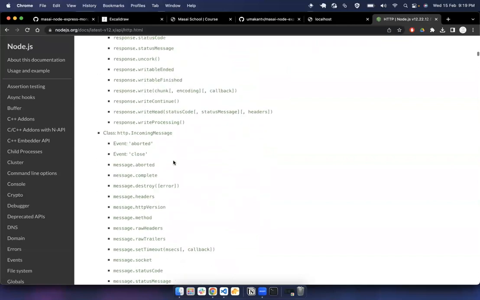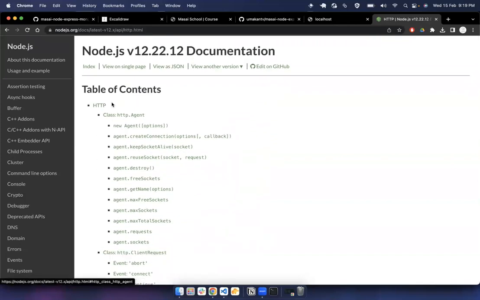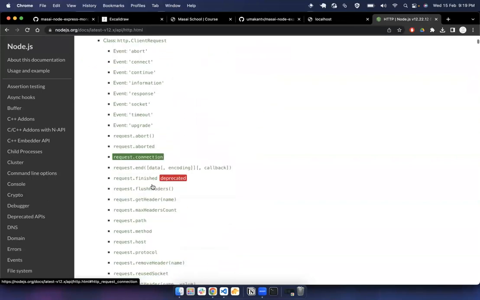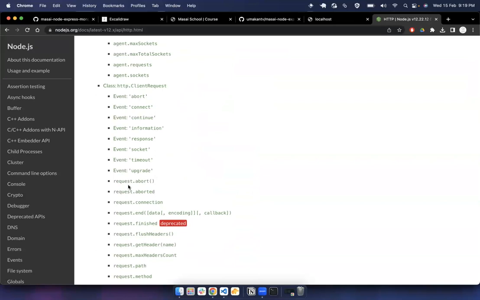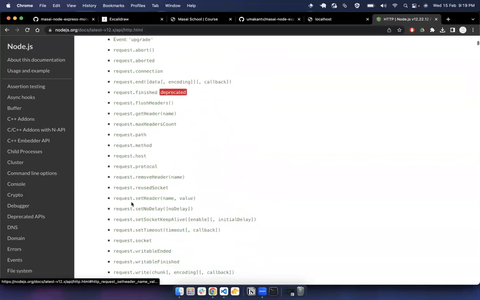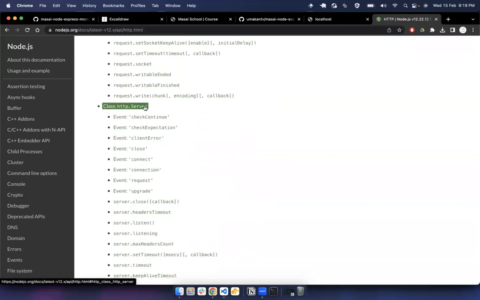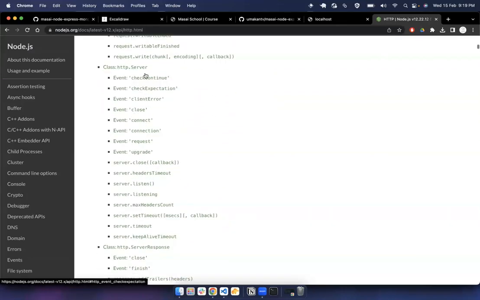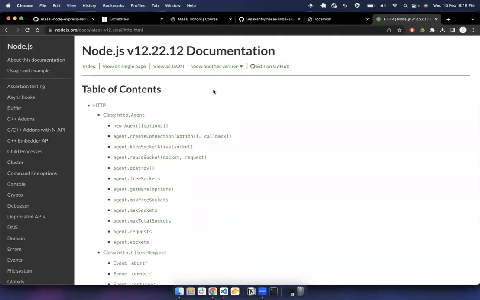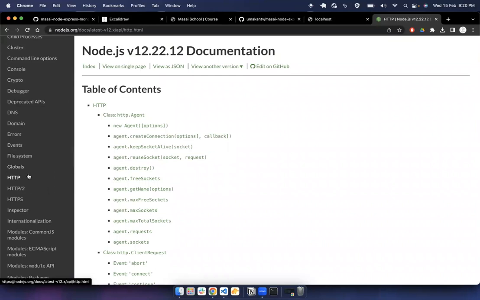Now, there are a lot of things about this. There is the HTTP agent class, there is the HTTP client request class, and this request has request.path, request.host. All of these we are going to start using. There is the HTTP server class, so we are going to make use of that. If you need help with any of the functions in this core module, you go to this URL, to this HTTP module, and you can start searching.